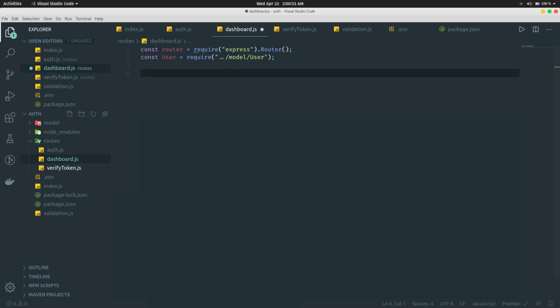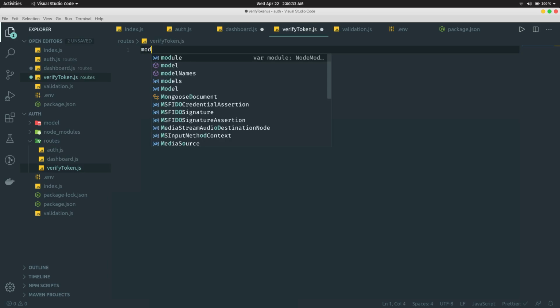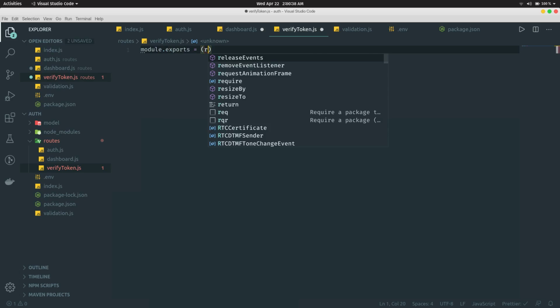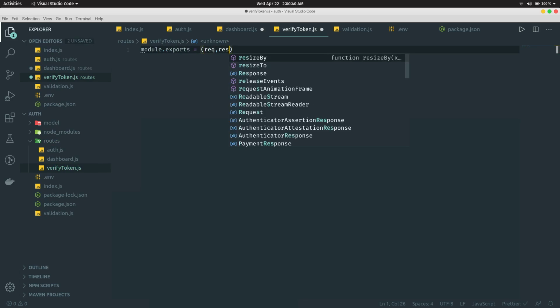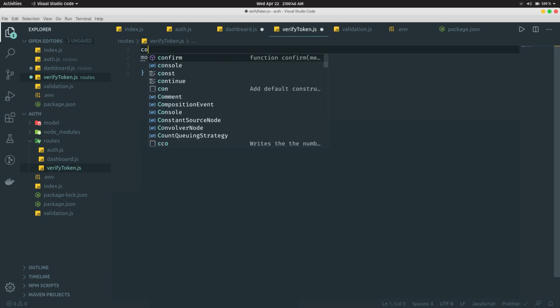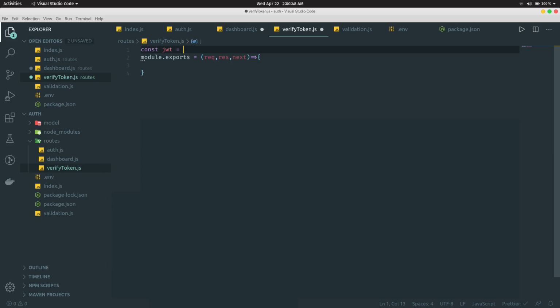and in the verify token I'm gonna do module.exports equals to function request, comma, response, comma, next. const jwt equals to require Json Web Token.